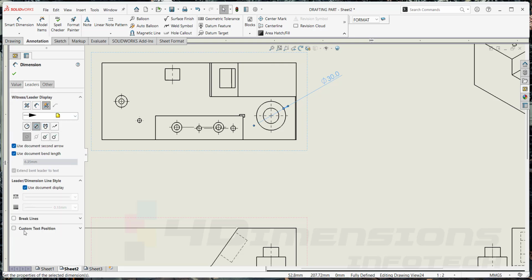Now go for this option, that is custom text position. You can see at the bottom left side custom text position. Select the custom text position option, and here it is showing the alignment of the text with the dimension line. Suppose I want horizontal alignment, then I'll select this option here, that is broken leader horizontal text.